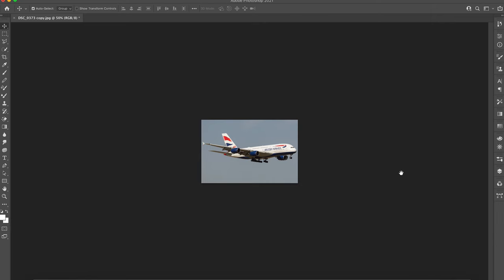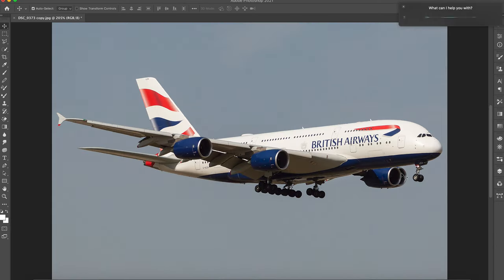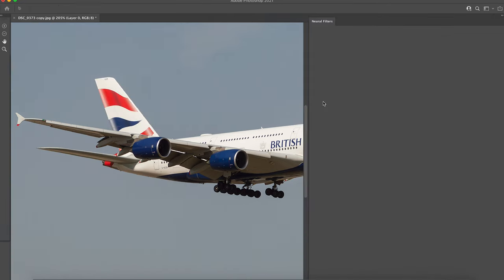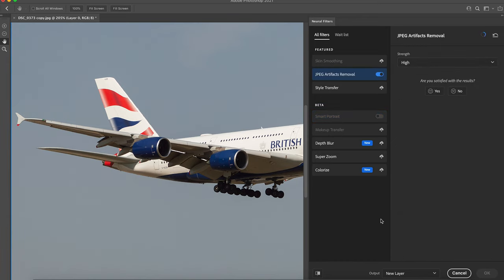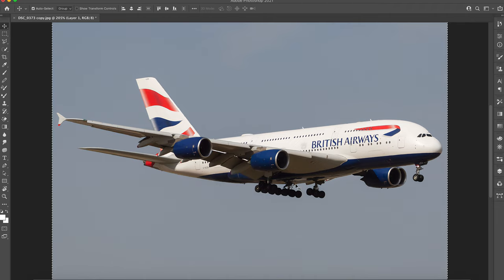I'm going to select Command 0 to once again bring the image back to where I want it to be. There we go. We're going to bring this back to full screen with Command 0. Anyway, let's go to Filter, Neural Filters. This is very important. Then you're going to select JPEG Compression Artifacts. You select that, it does its thing, and it removes the compression. You select OK. The important thing is to remove compression artifacts, because otherwise the image will get rejected for having compression artifacts when you compress the image.